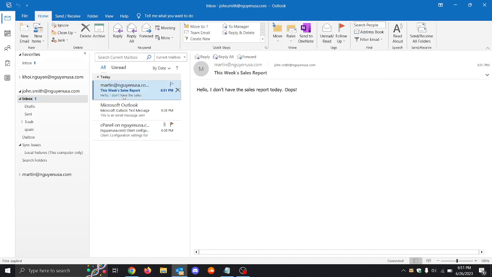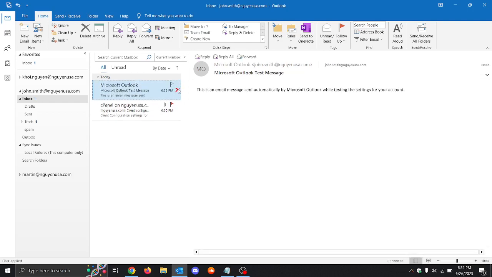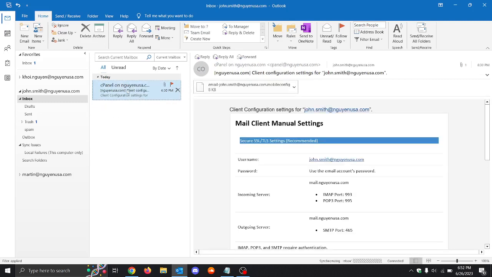Let's say I wanted to delete the email because I don't need it anymore. Well, there are multiple ways you can do that. First way, you can hover over the X and click that. Or you can go over here and click delete. Another way is that you can click on the email and then press the delete key on your computer. And that also works.